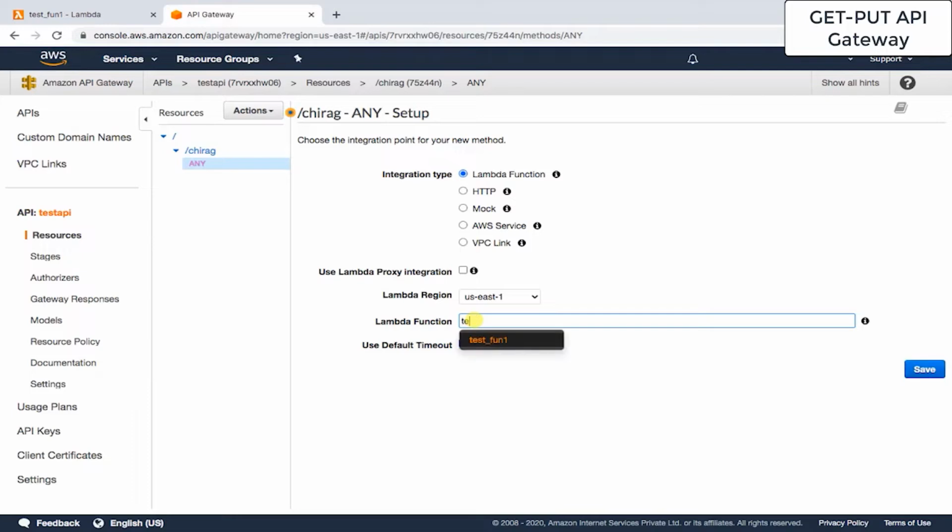So let me just type test, and it will automatically fetch the function which is already defined in that particular region. If more than one Lambda function is defined, then it will give you a list of them, and you can choose from that list which Lambda function you want to mention over here in this API gateway. For this particular example, I'm going to be using the one which we created in the previous video, and I'm going to hit save.